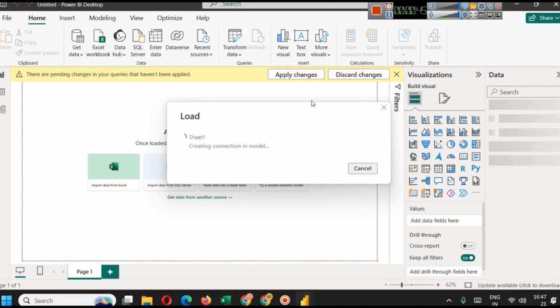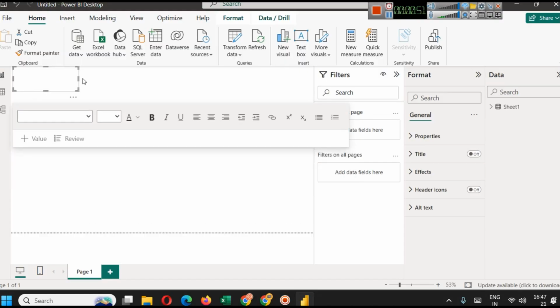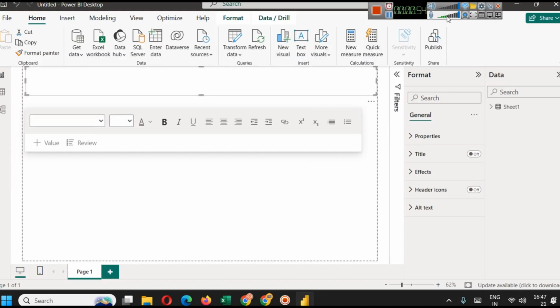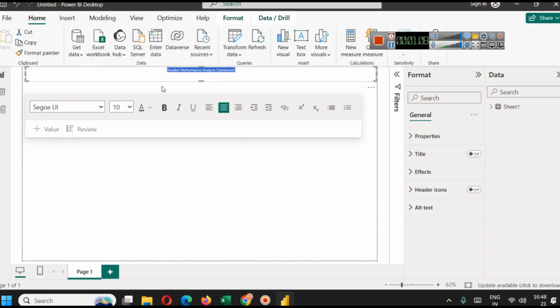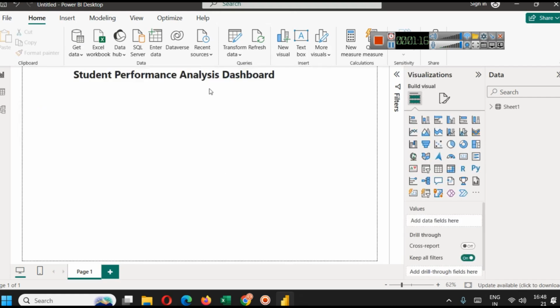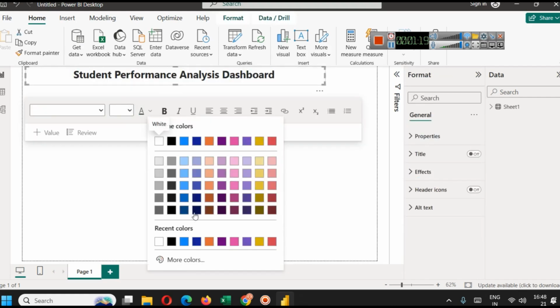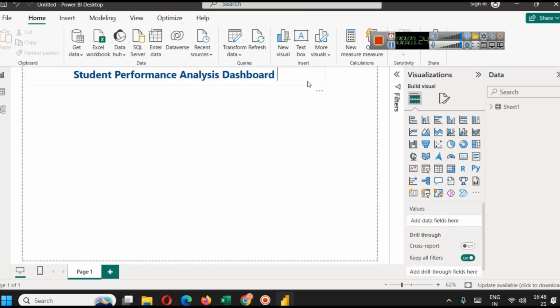Next, we can simply insert a text box telling users what we are doing here. So we are creating a student performance analysis dashboard. So we will write student performance analysis dashboard here, and we will align it to center. We can use a font size around 28. We can make it bold, and here you can use a different kind of font color for your visual. So we will use this particular font color as per the theme.